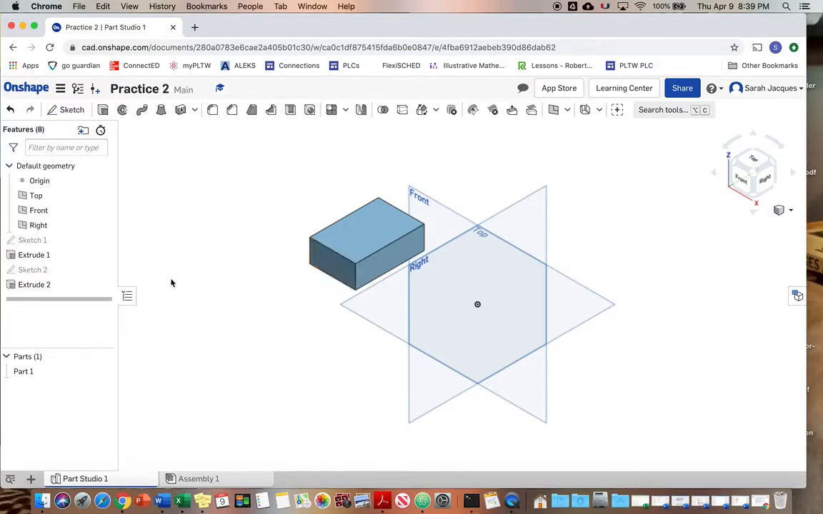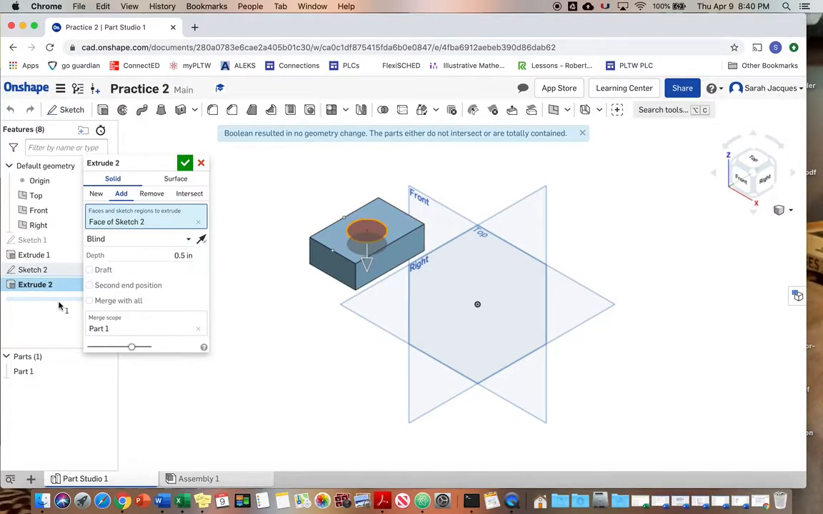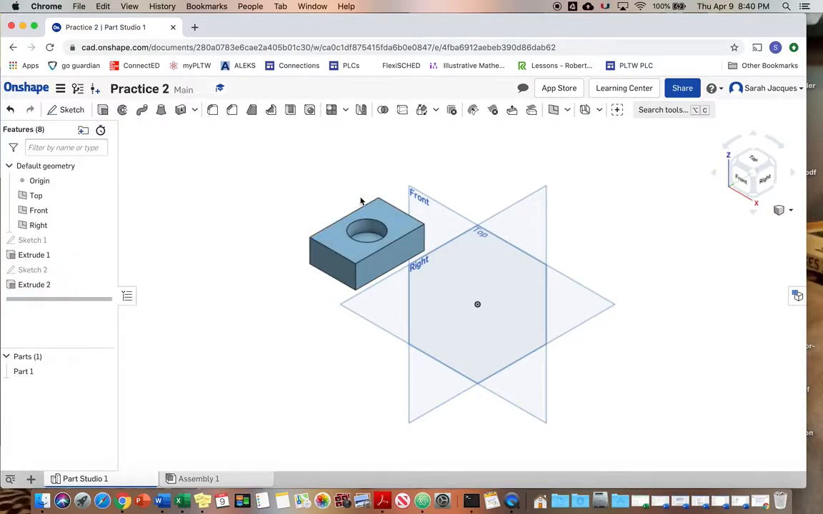Okay, so similar to Inventor, you have the browser over here that I mentioned where you can go back and edit things. So that didn't work like I thought it was going to. So we can right click on that and edit. And I want to remove. So that was my mistake. I needed to select remove here instead of add. So remove. There we go. I have a hole in my block.